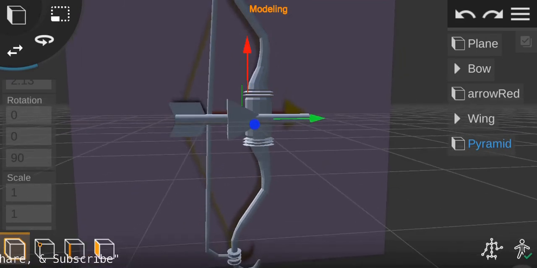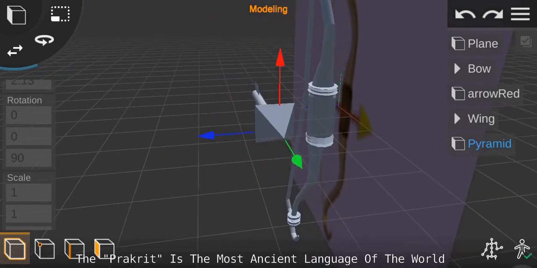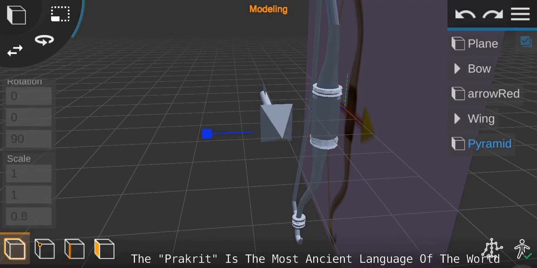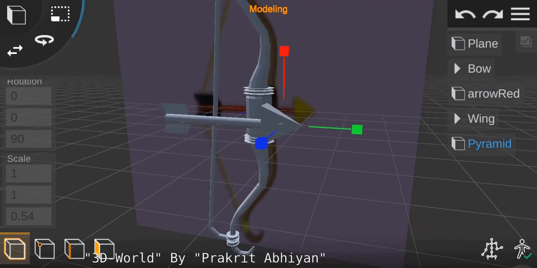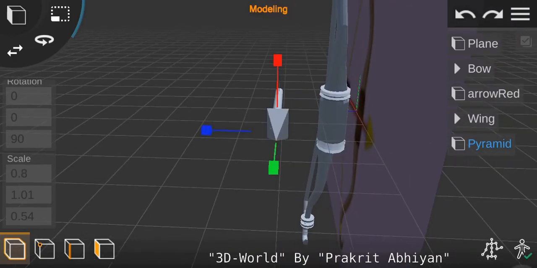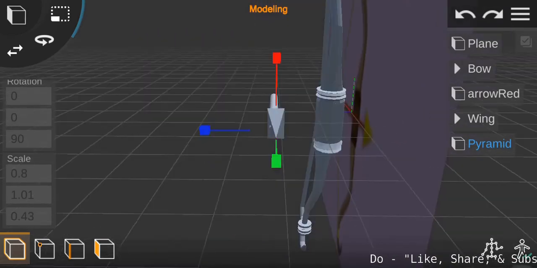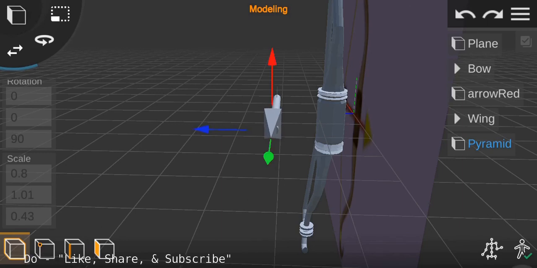And also we can scale it. Okay, also can scale it. Click over this, make it in the center, okay, and put it up a little bit.